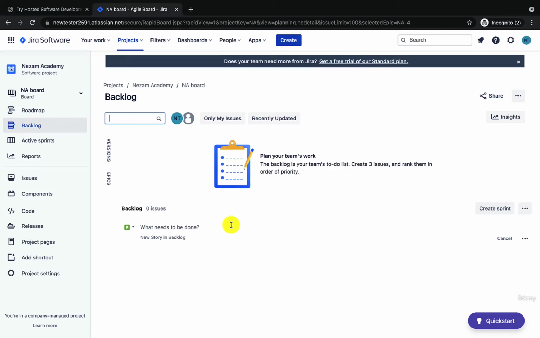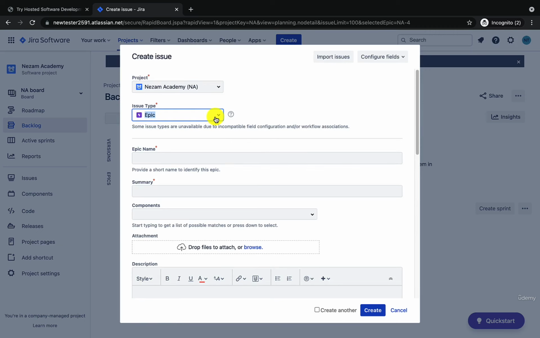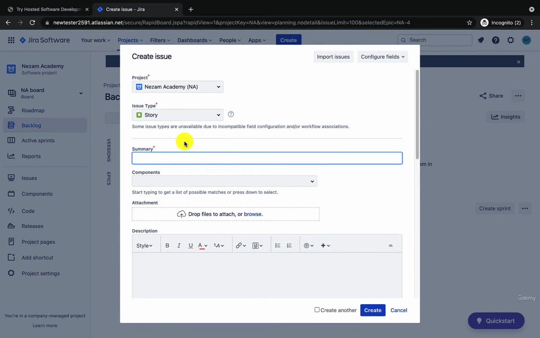Now we need to create our user stories. Like we said, we began by creating components. Inside each component we have epics, and inside epics we have user stories. The user story is an issue type in Jira, so I can click on create in order to create my user story. Let's change the issue type to story and begin to write our user story.